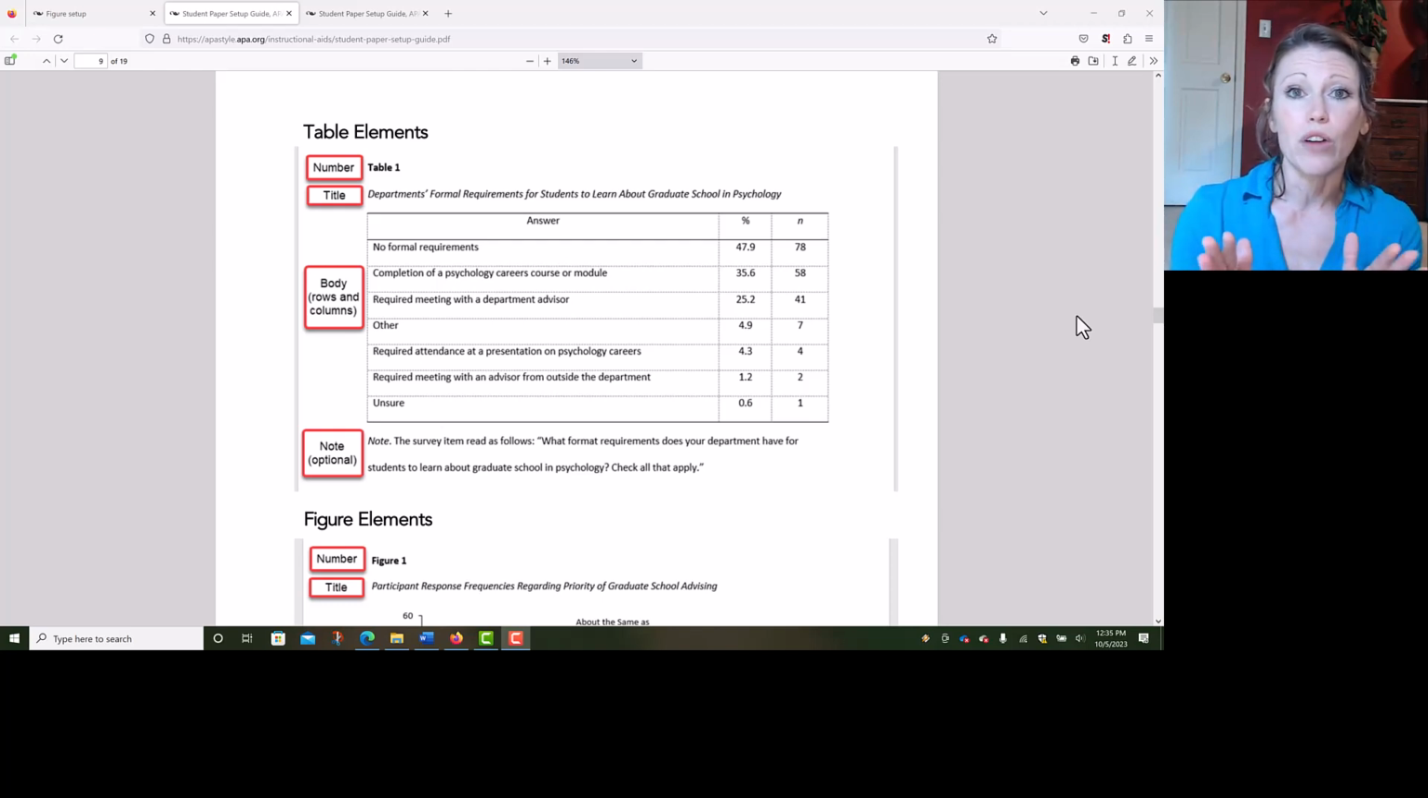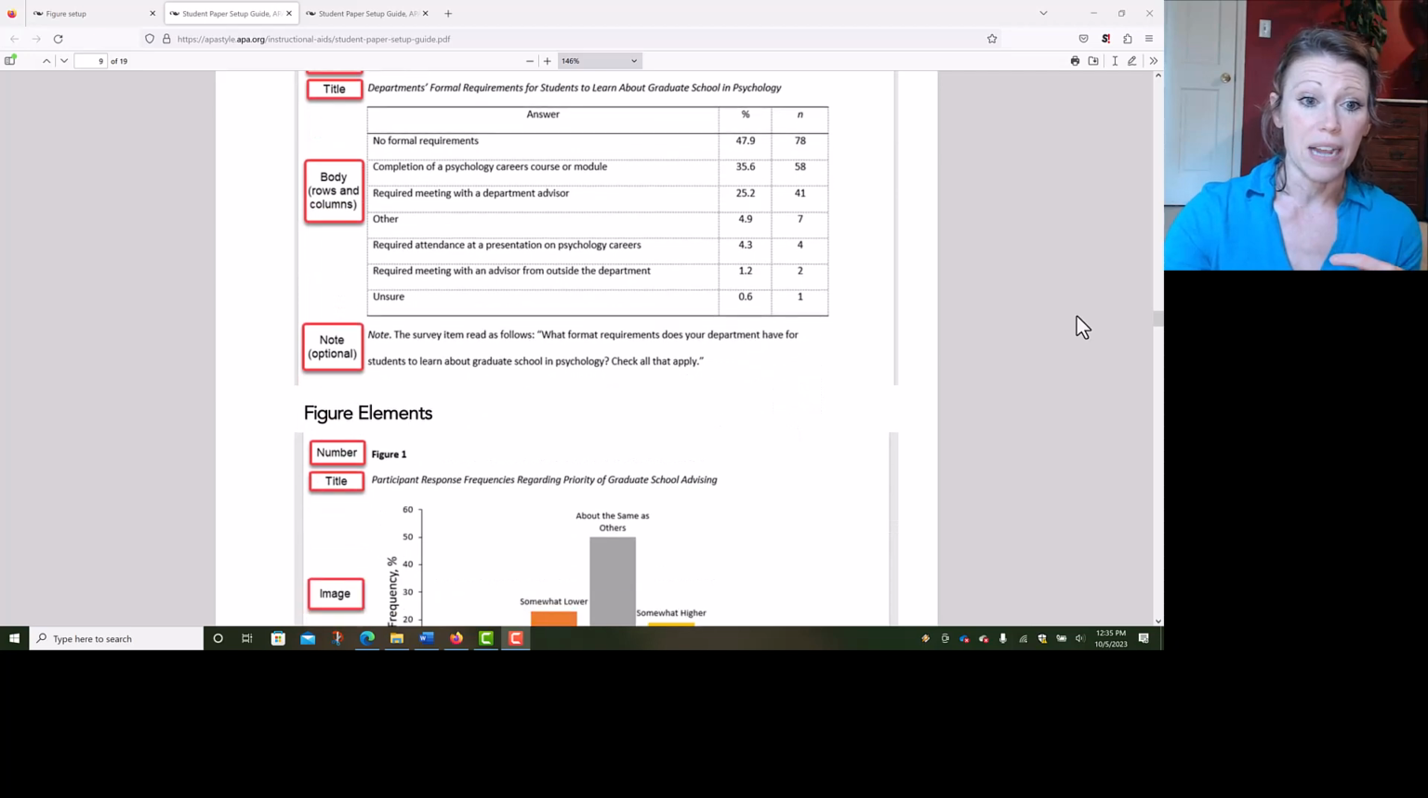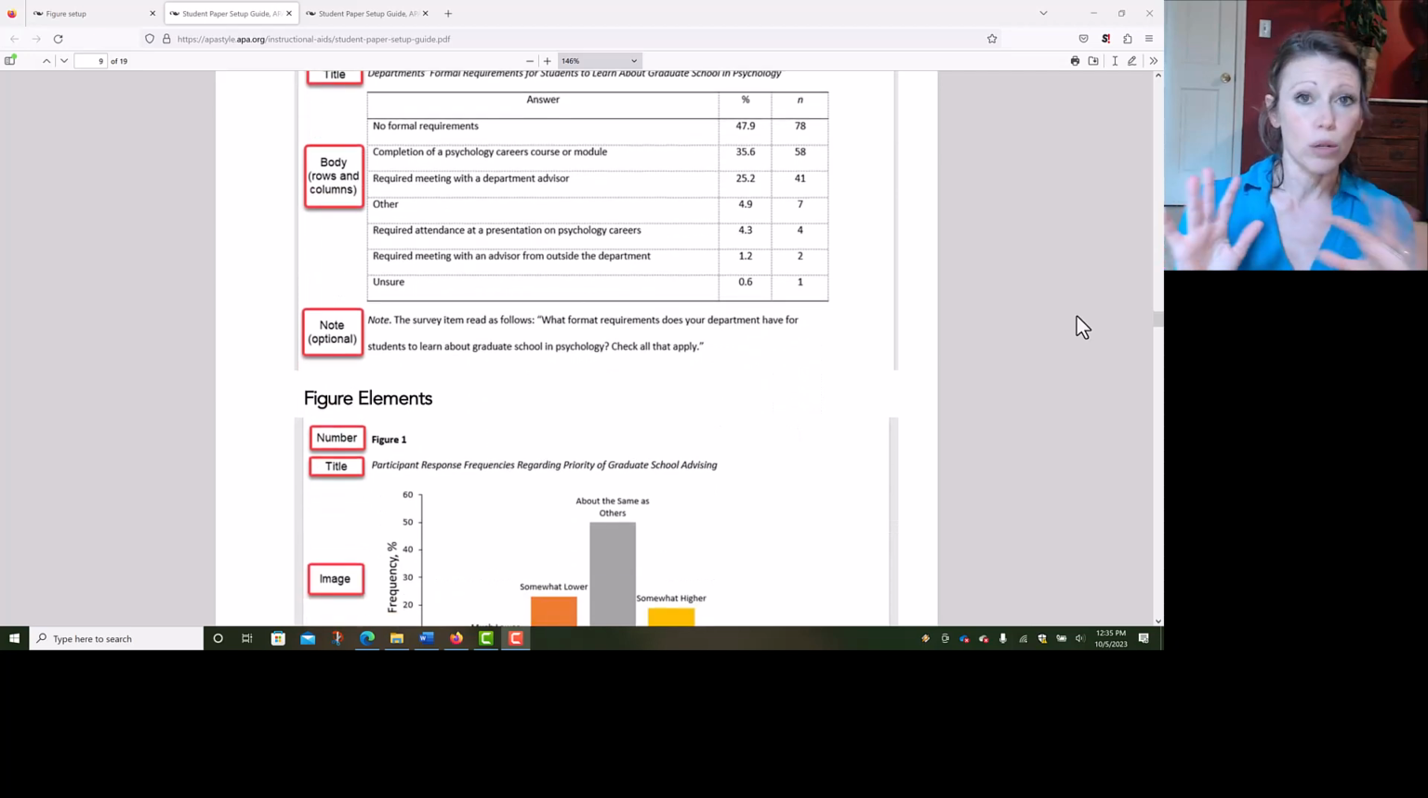It should be whatever it is about. So that title is in italics. Then the table is located directly underneath that title. And it has the rows and columns, of course, as a table does.